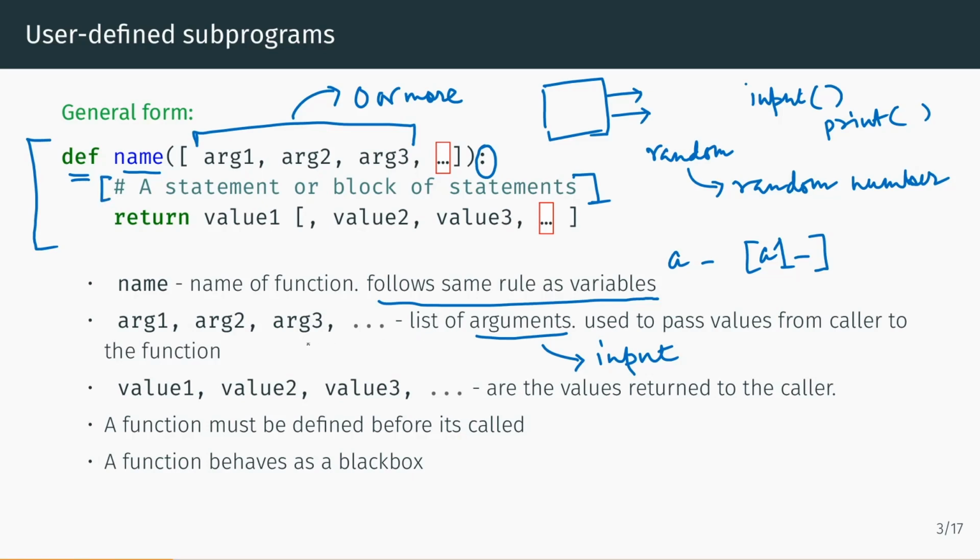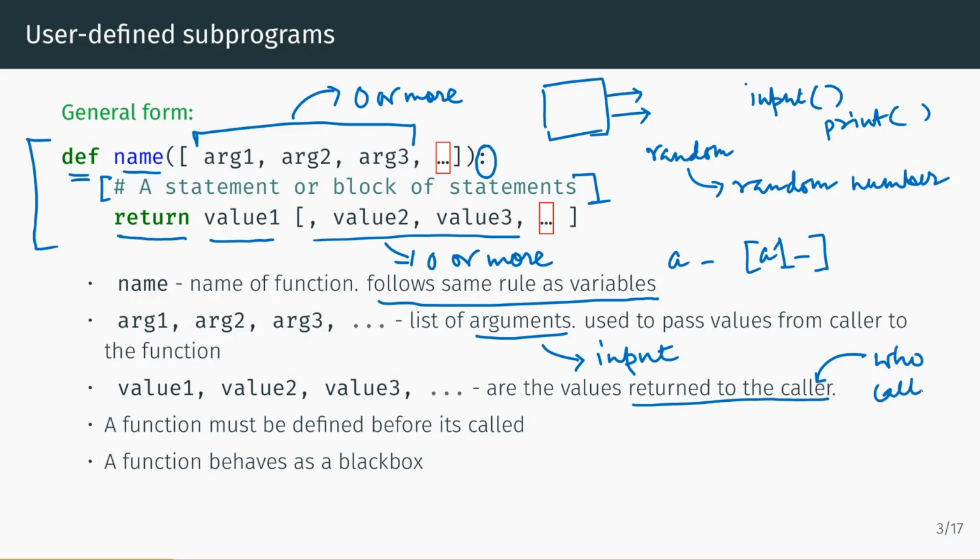And once you're done, you can return a value or a list of values, 0 or more values. And these values are returned to the caller. The caller is the one who calls the function.